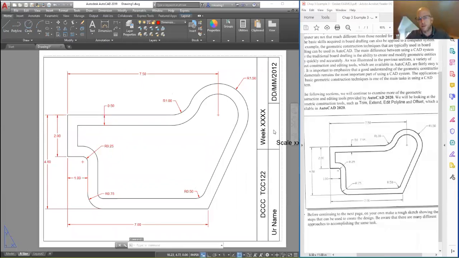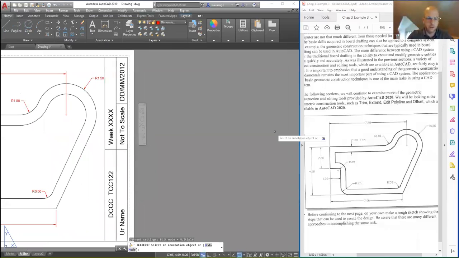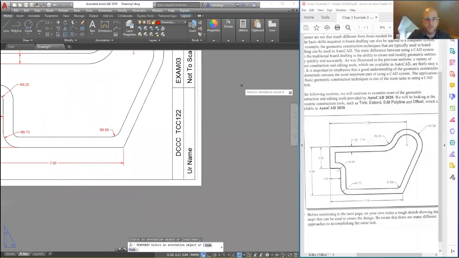I'm going to put some notes on here, not to scale. For this, I'll just put the example name, example 03. Date, we'll do month, day, year. I'm making this due on the 17th, so I'll just put the due date. It's not critical what date you use. You can use the date you drew it and your name.